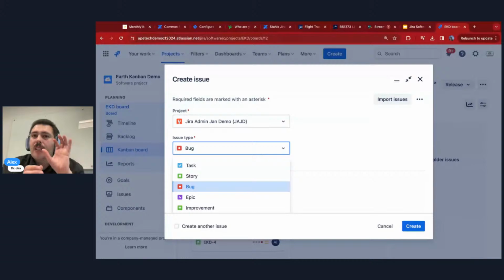Jira, again, is fundamentally rooted in Agile. So a lot of what we're going to do, these backlogs, these boards, these sprints that we're going to talk about in a second, they are all rooted in those concepts of Agile.